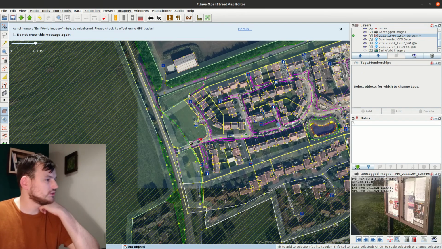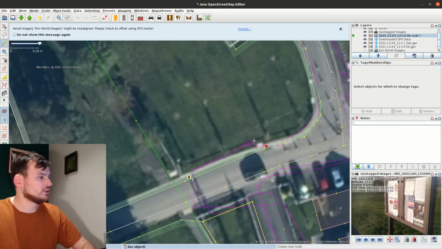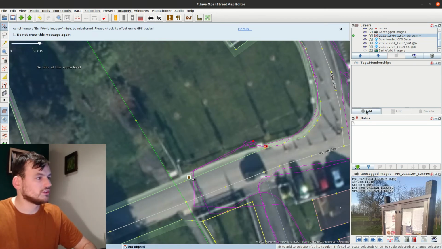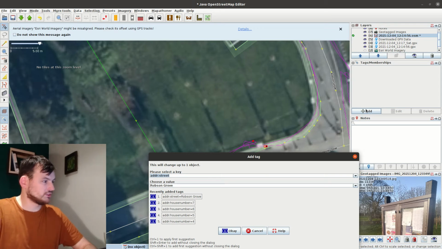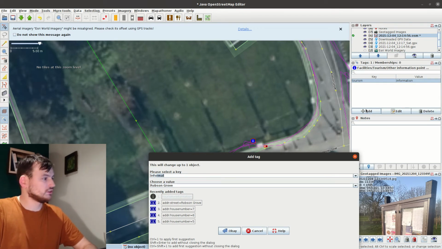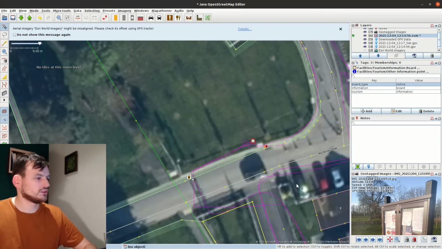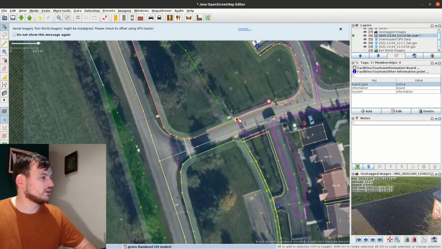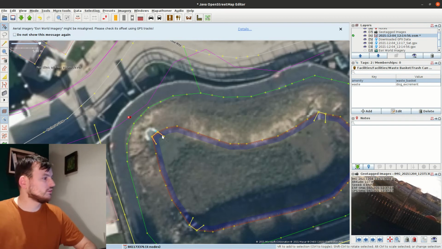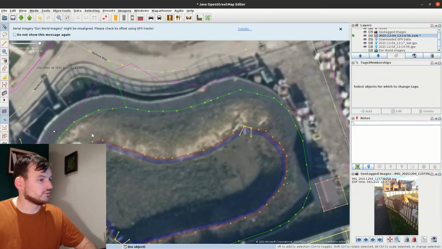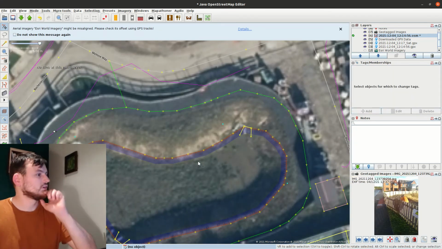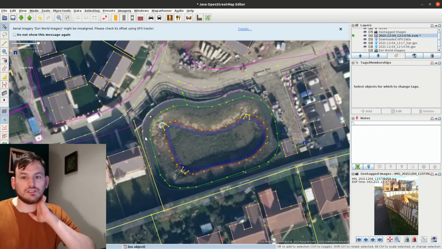Let's see what else it took. So took a few photos of kind of other bits to pay attention to. So this is an information board for notices. Yeah, and that's it, all nicely mapped.